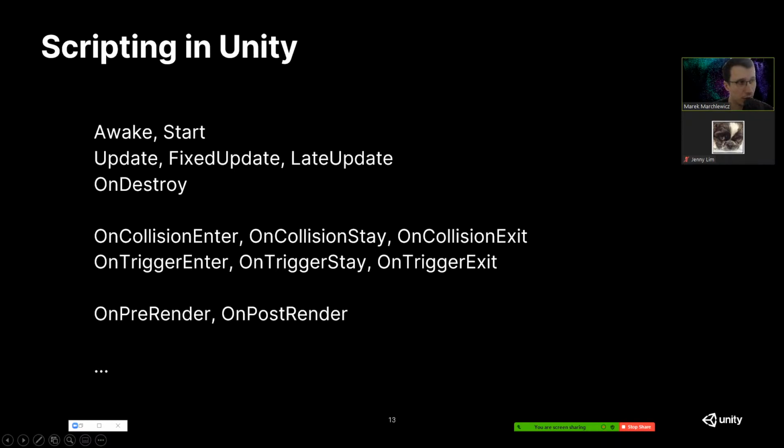OnDestroy is called when your object is destroyed. OnCollisionEnter, OnCollisionStay, OnCollisionExit are great methods if you want to create some interactions when two objects collide with each other. And today I'm going to actually implement one behavior using OnTriggerEnter. So when our player enters a certain trigger area, we are going to be able to trigger certain gameplay events in our scene.